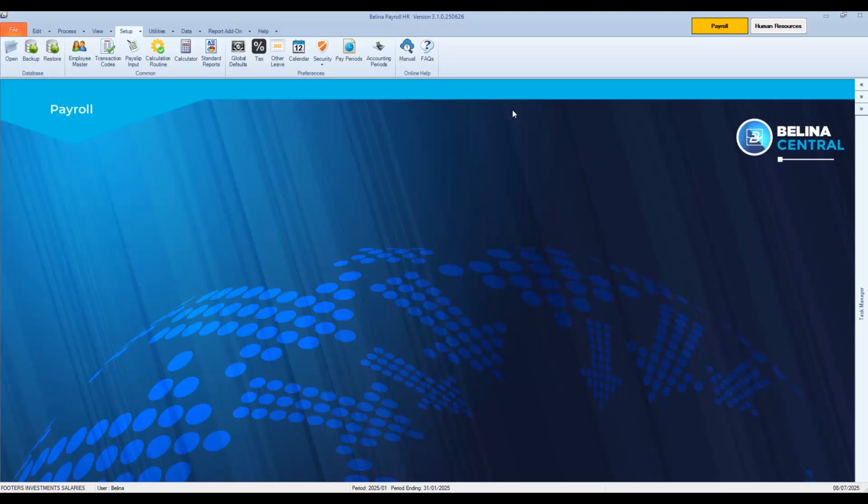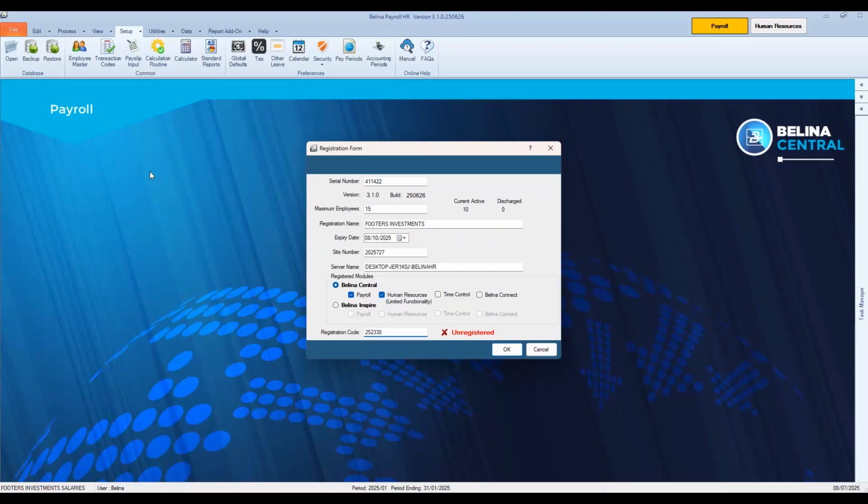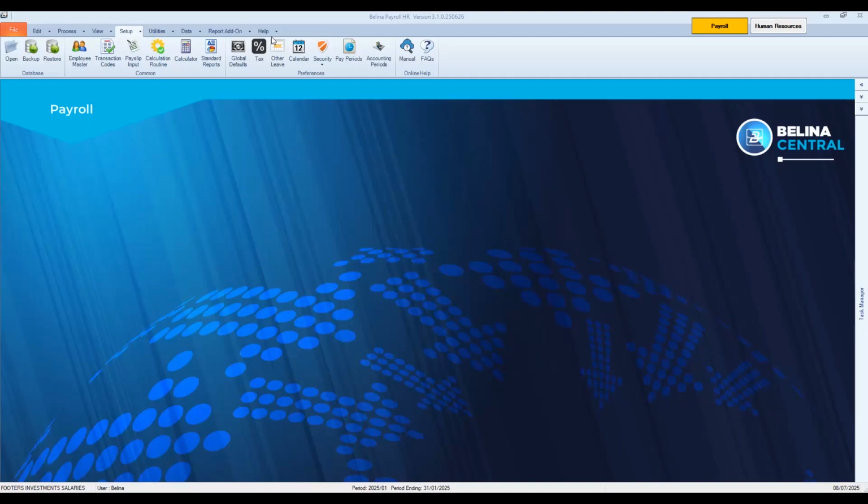Once the agreements have been signed, we can now go back to the registration screen. This is done by selecting the Setup, then Registration menu options. Enter your registration details that you received from Belina and press the Tab key. Ensure that the red X and the word Unregistered changes to a green tick and the word Registered. Then press OK to close the screen. Your payroll is now registered and the user agreements updated.